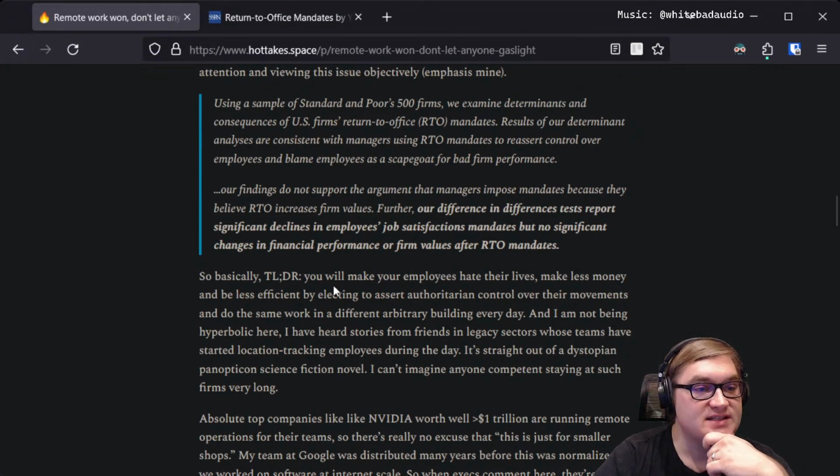So basically, TLDR, you will make your employees hate their lives, make less money, and be less efficient by electing to assert authoritarian control over their movements and do the same work in different arbitrary buildings every day.